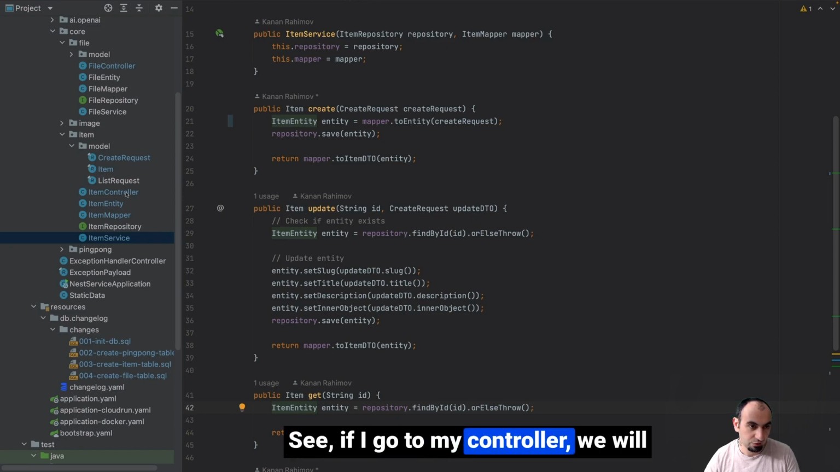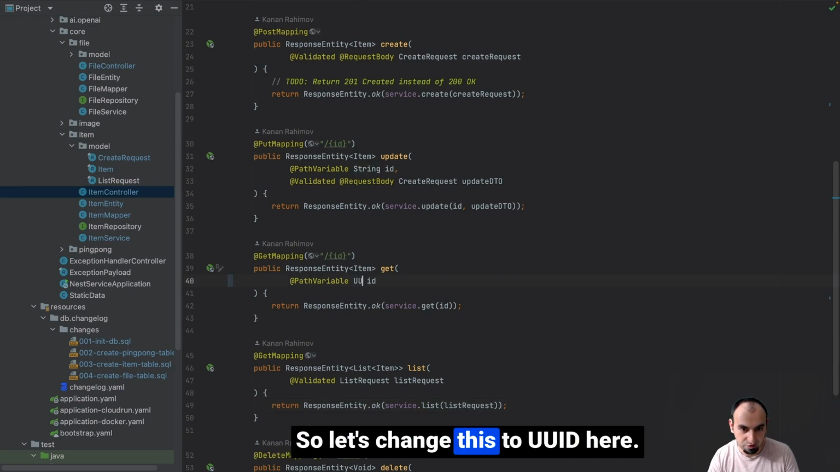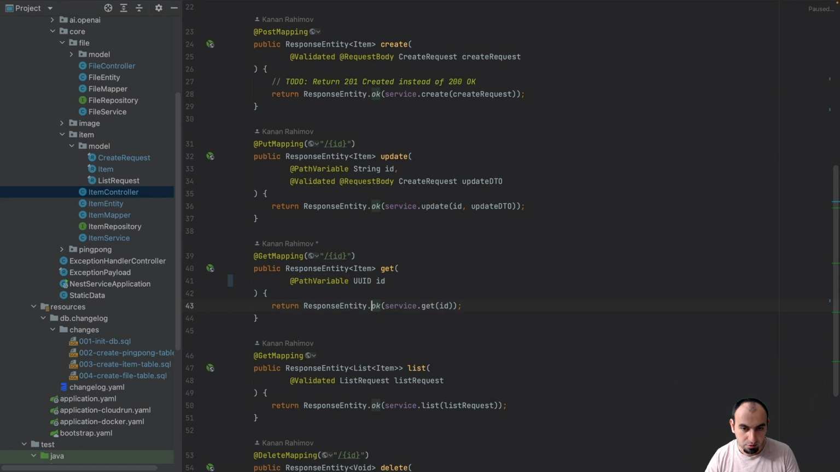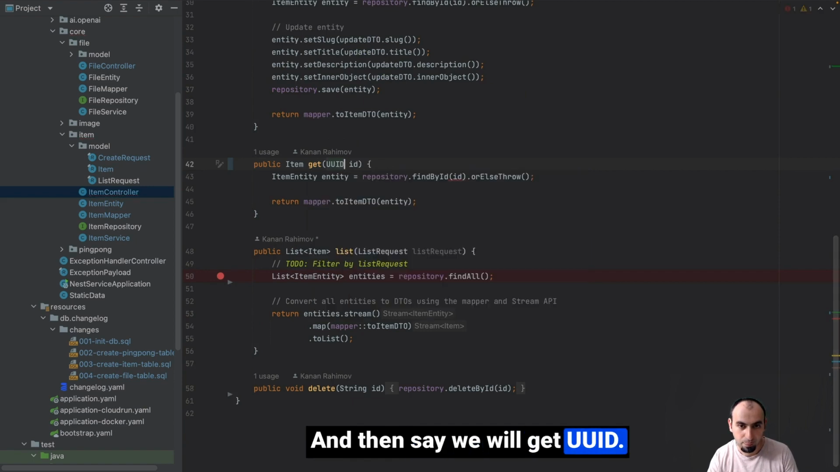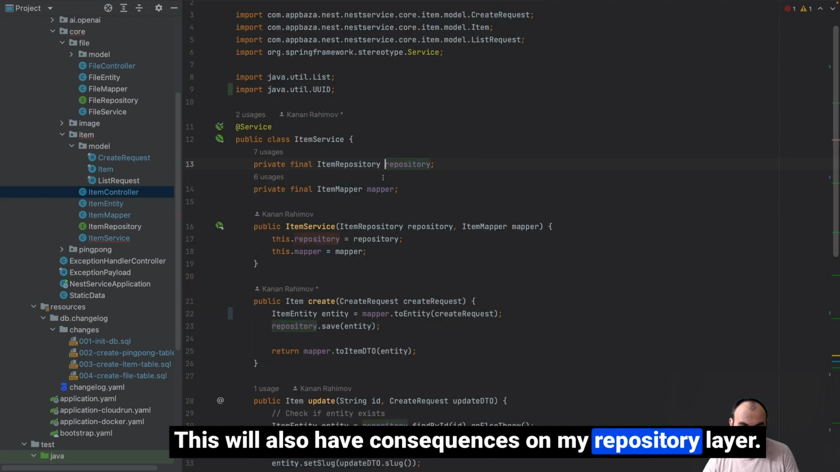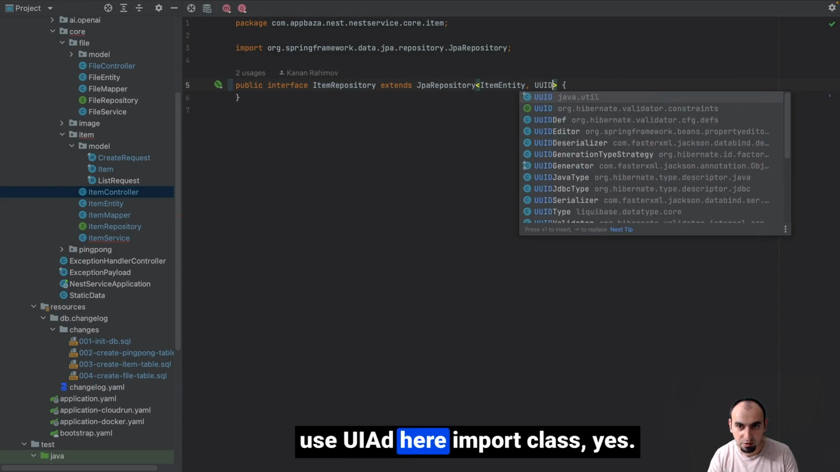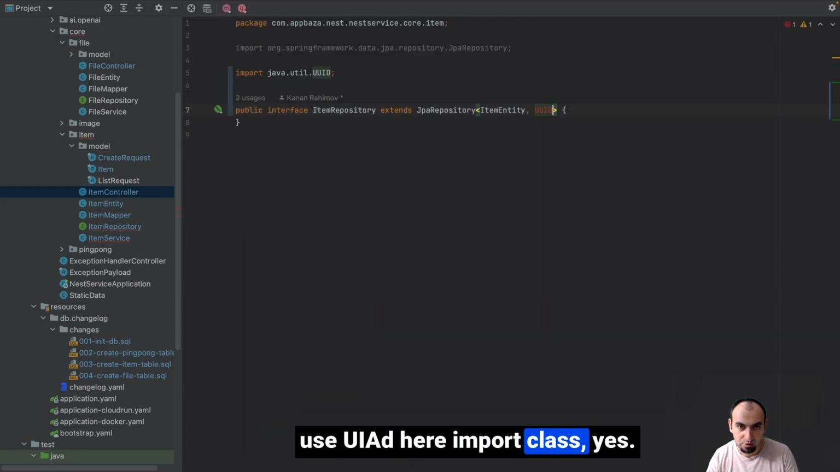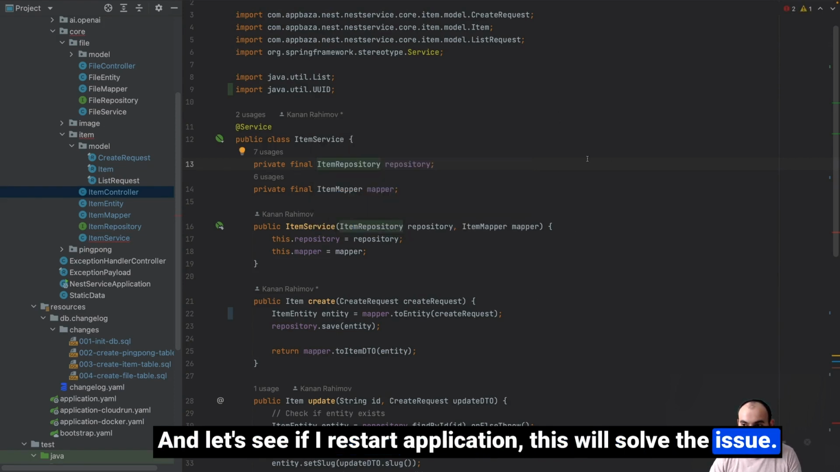If I go to my controller, we will see that this request requires an ID. So let's change this to a UUID here. And we will need to change also the service layer's method and then say we will get UUID. This will also have consequences on my repository layer. So let's go here and then say we will use UUID here. Postgres, yes. And let's see if I restart the application, this will solve the issue.